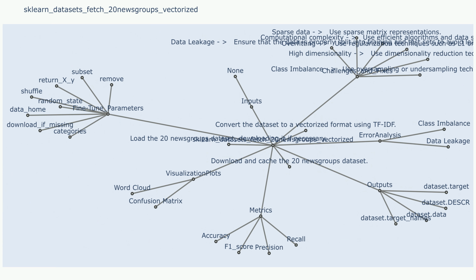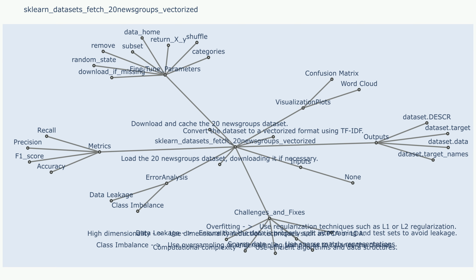Parameter. Metrics. Accuracy measures the percentage of correctly classified documents. Precision measures the proportion of correctly classified positive samples among all samples classified as positive. Recall measures the proportion of correctly classified positive samples among all actual positive samples. F1 score, a harmonic mean of precision and recall.